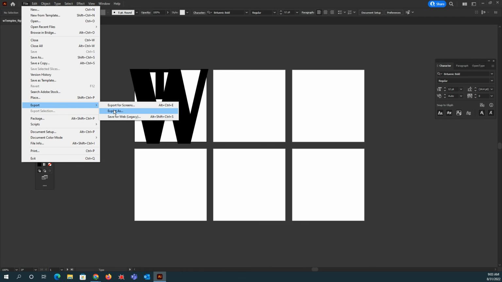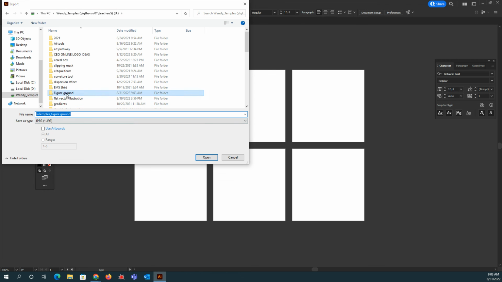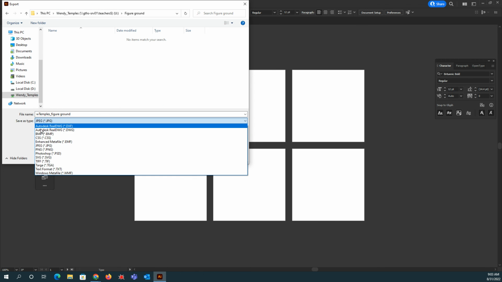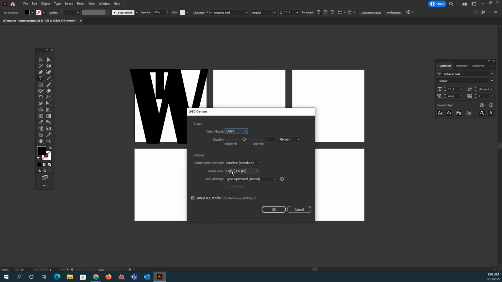Okay. And then when all of your artboards are complete, you're going to export. So go to Export, Export As, make sure it's going to your Student U drive in your Figure Ground folder. Make sure this is a JPEG, and then you need to click on this Use Artboards button in order for all of your artboards to be saved separately. This is important because we're going to print them, and you are going to mount them on black cardstock. So I'm going to hit Export. Make sure my resolution is set to high and hit OK.